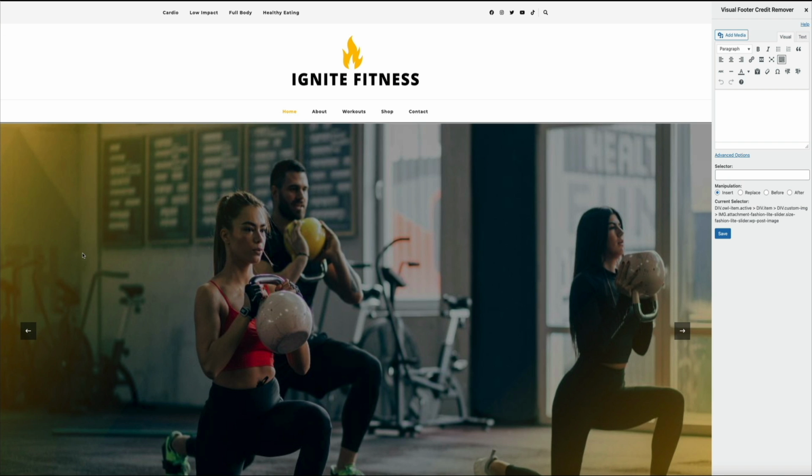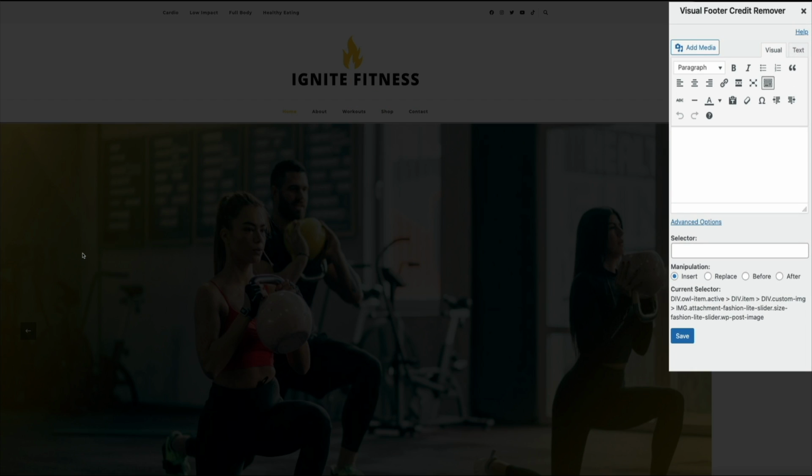Okay, the plugin's interface is pretty intuitive, but let me give you a quick rundown on how everything works. So on the right-hand side of the screen, you'll see the plugin's configuration settings. It's almost like the old school WordPress classic editor where you have a text box for your text, along with some editing options where you can add hyperlinks, change the font color, etc. And then below that, they have some additional options in terms of how you select and manipulate the footer credits.